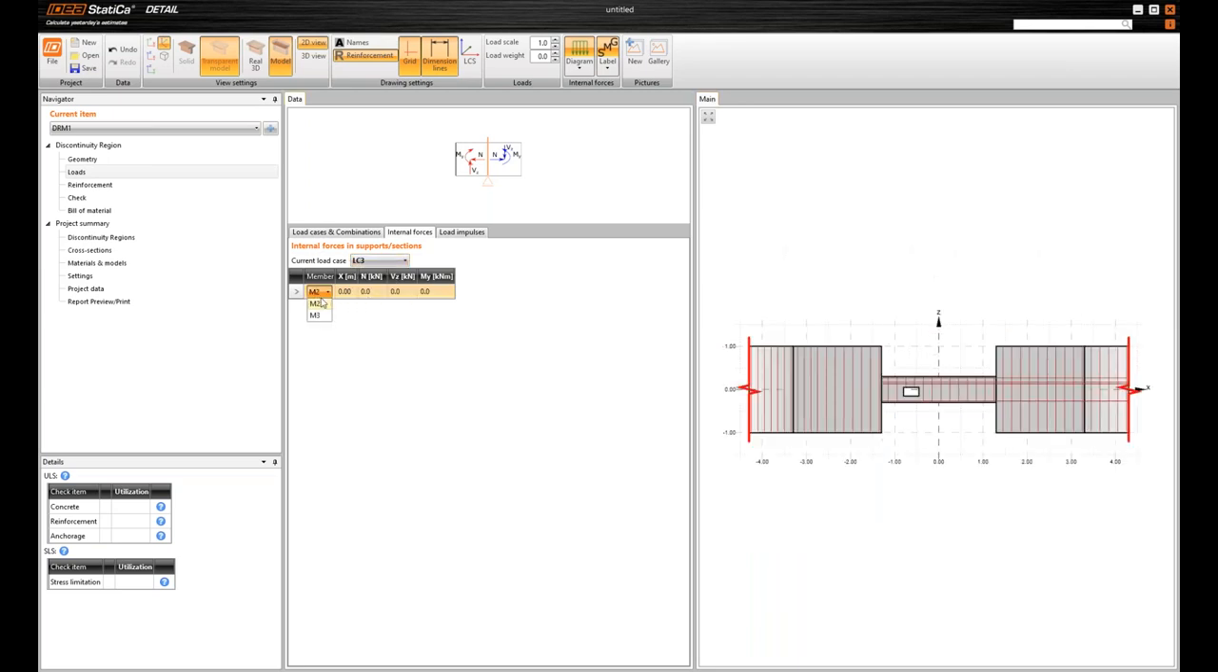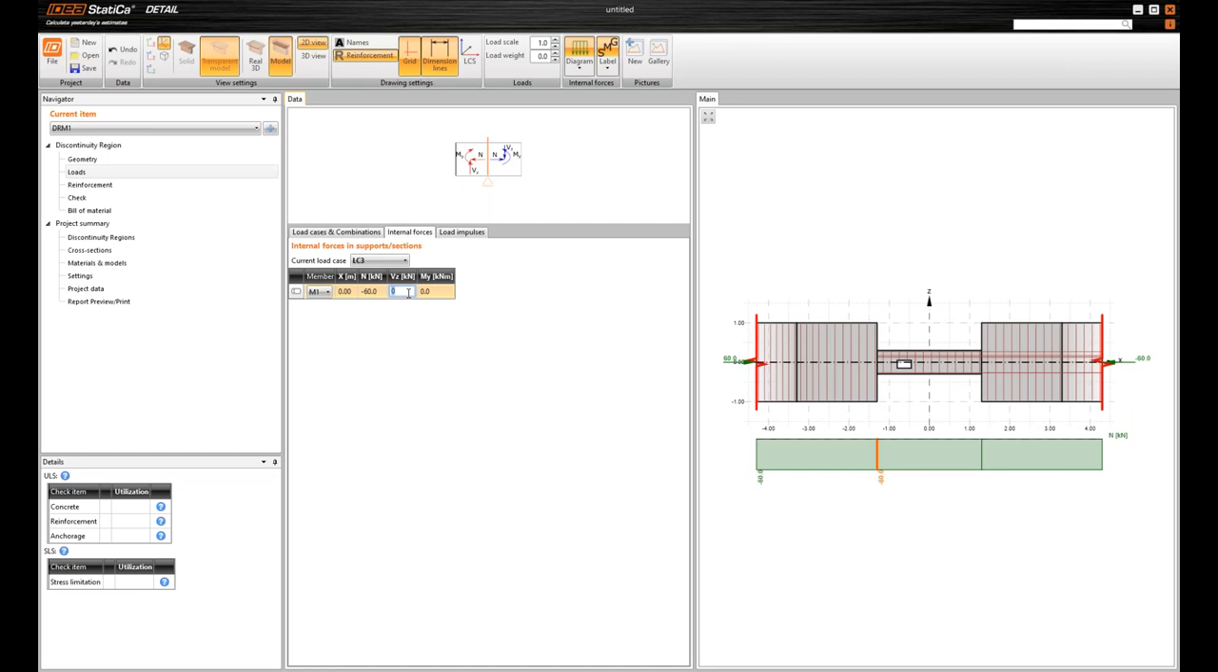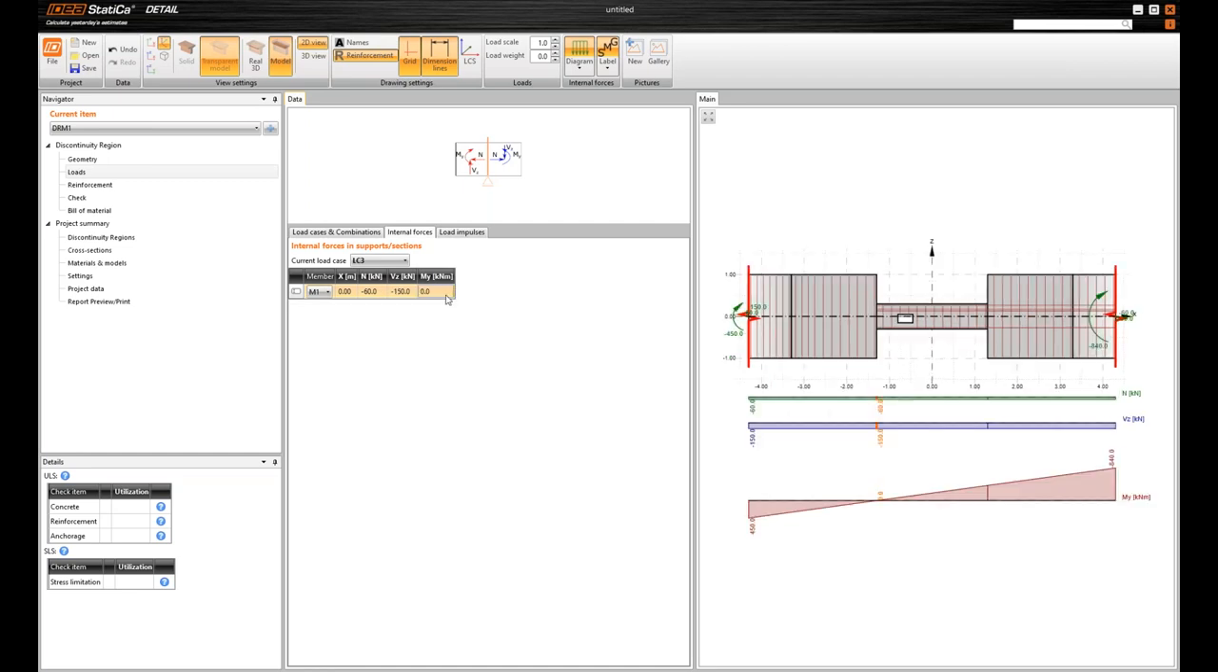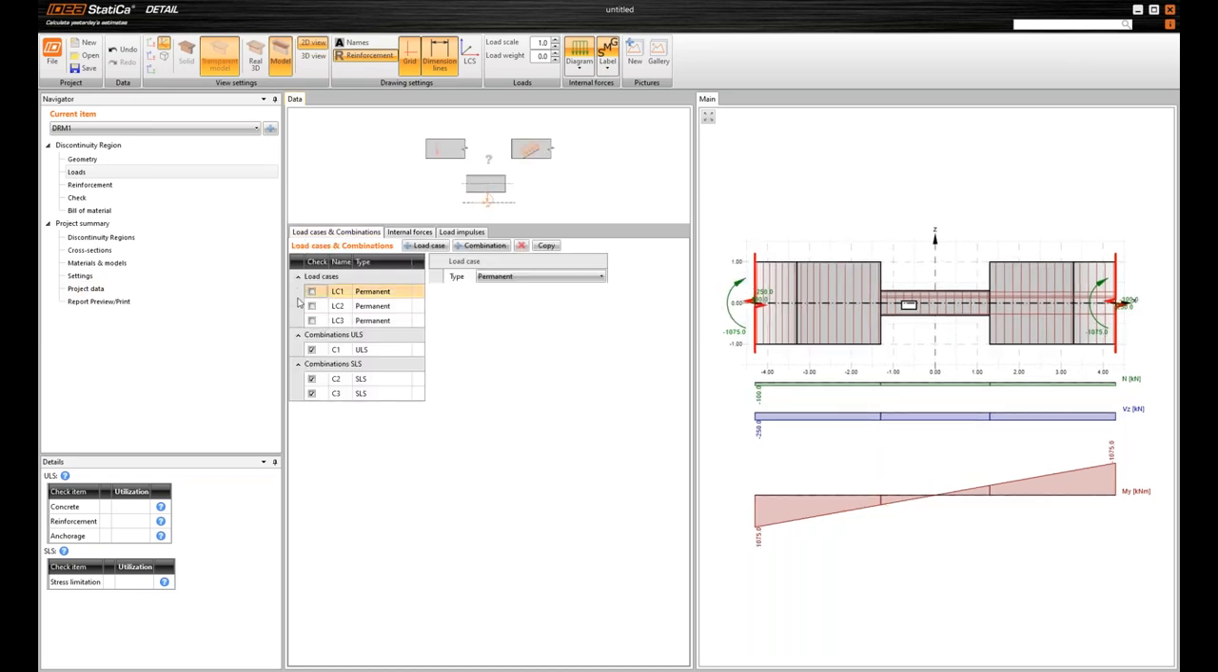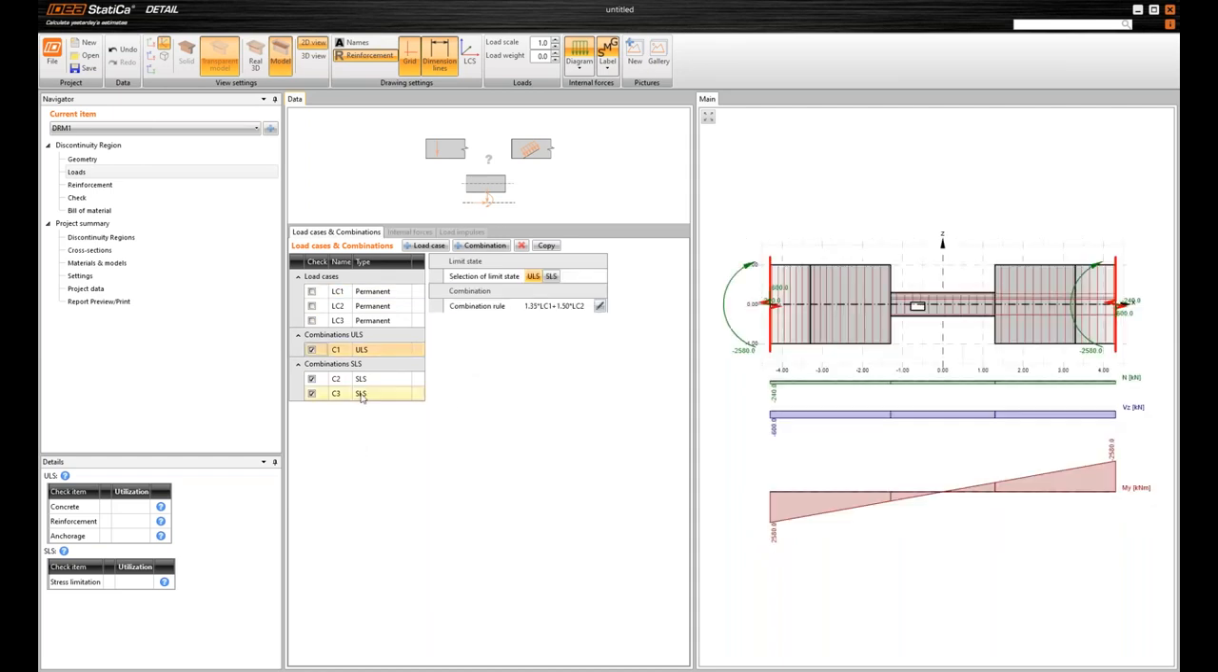So I can move to the last load case. And these values are for the quasi-permanent combination. So axial force 60 kilonewtons, shear force 150 kilonewtons, and bending moment 195 kilonewton meters. So I just set the values of internal forces for each combination, and right now I need to change the combination rule in the detail application.